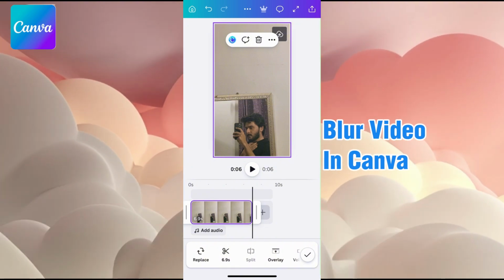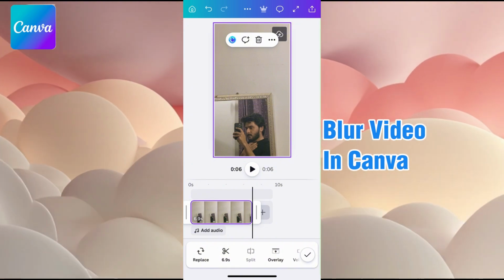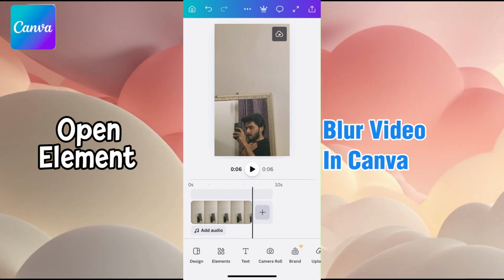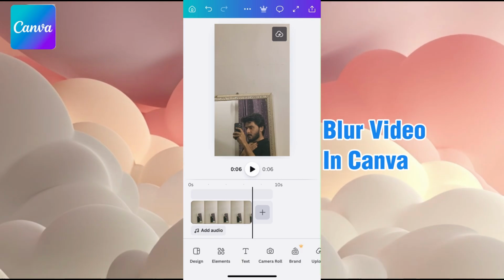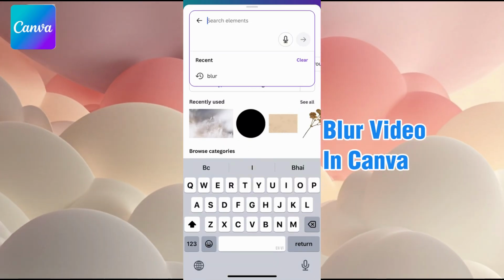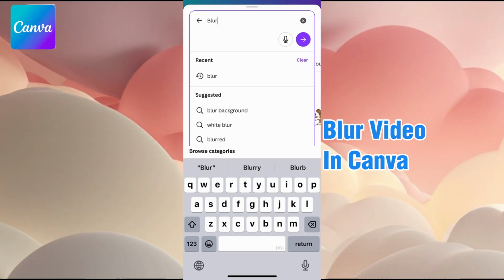After your video is successfully imported, look at the bottom left side of the screen and tap on Elements. This section allows you to add graphics, overlays, and effects to your video. It might look a bit crowded at first, but don't worry, we'll quickly find what we need.